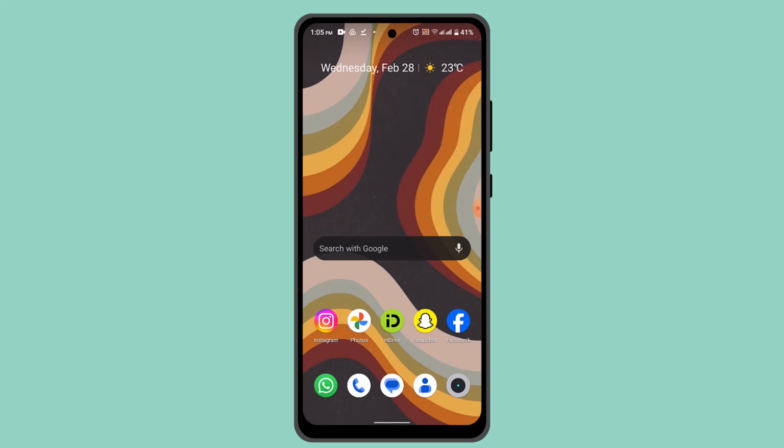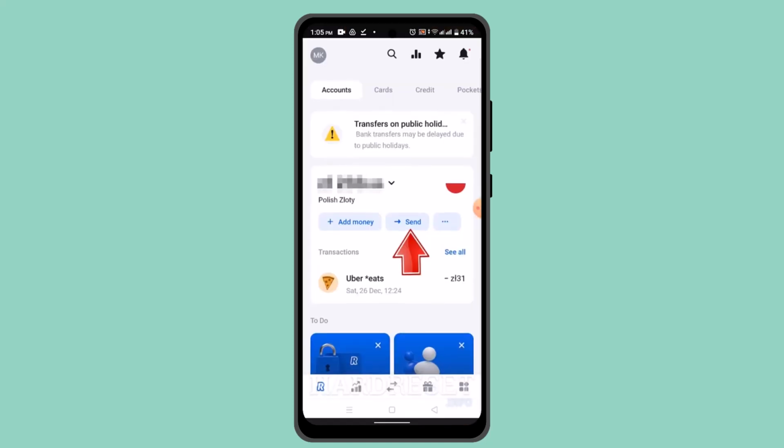So in order to send money to your other friend or Revolut customer, first thing you have to do is log in to your account. You can either use an application or web browser. Either way, the procedure is going to remain the same. Once you're logged in, that's going to take you to the home page, which is going to look something like this.